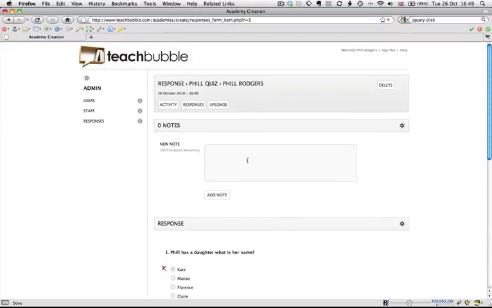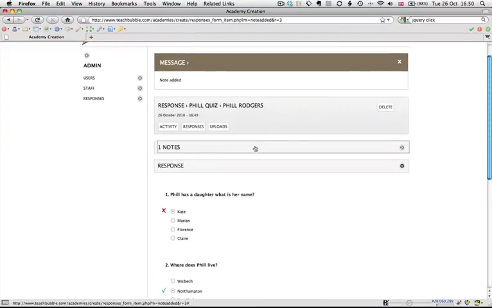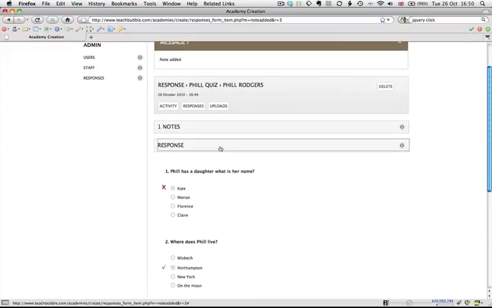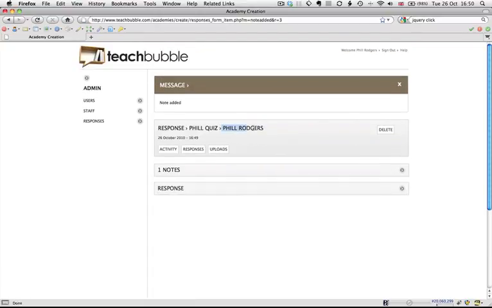So in the notes I'm going to say Phil passed this test, I mailed his certificate, and I'll add that note. So now that note is recorded so that other members of staff can see that I've responded to this activity from Phil. And those are the response kinds of blocks and how you can use them in pages beyond the regular training pages containing blocks of information.